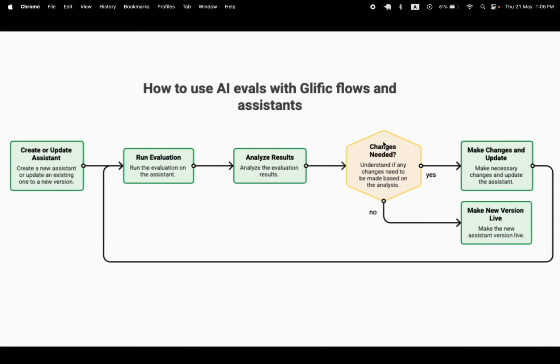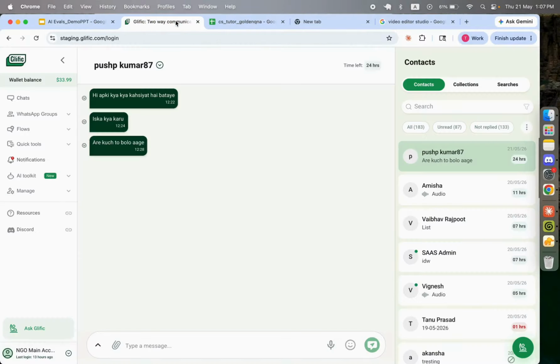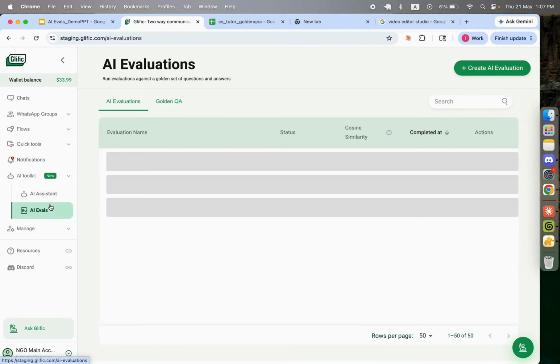And when there are no changes needed, like when it's answering up to your mark, then you can make that new version live in your flows, or start using the new version or new assistant in your flows. So that's the overview. Now I'll quickly jump over to the Glific platform and show you where you can find this and how you can use this.